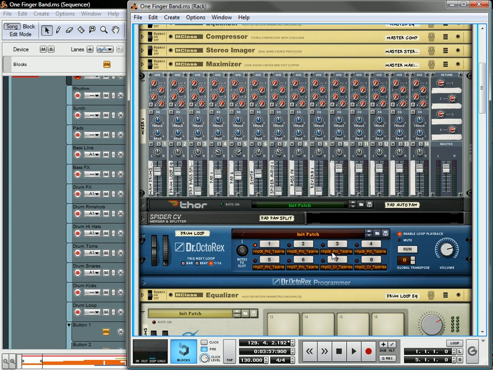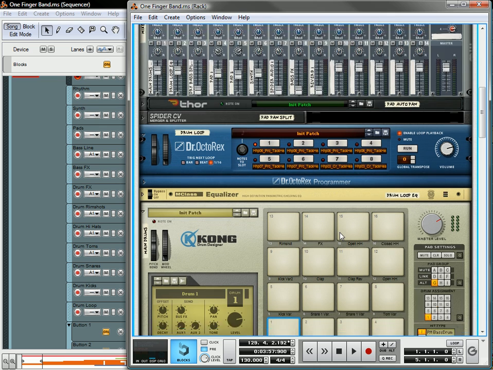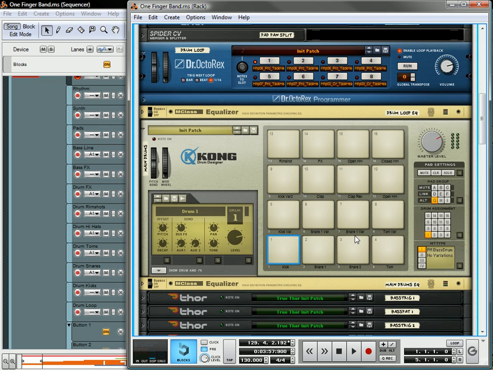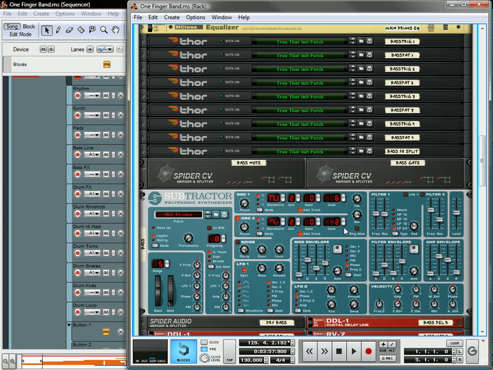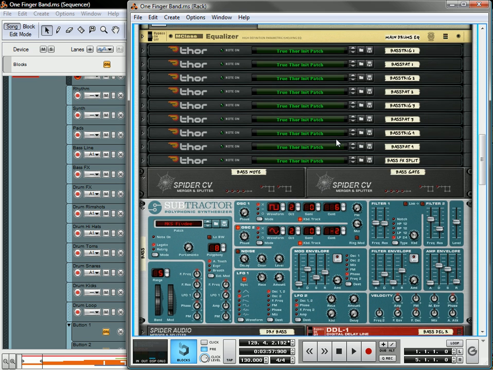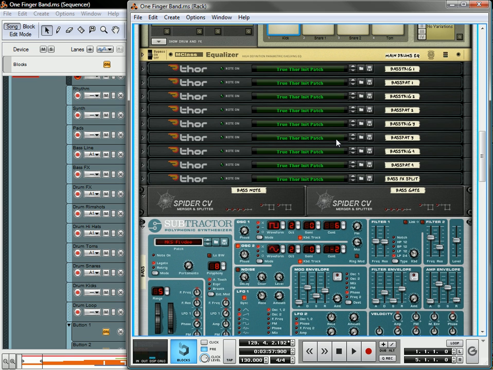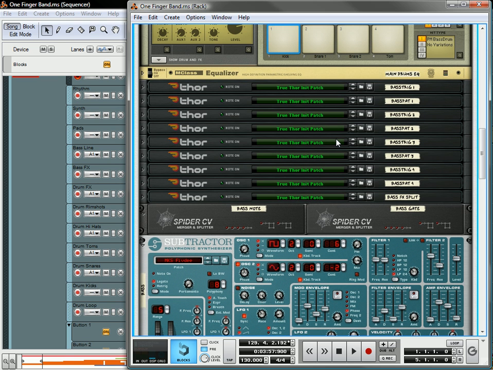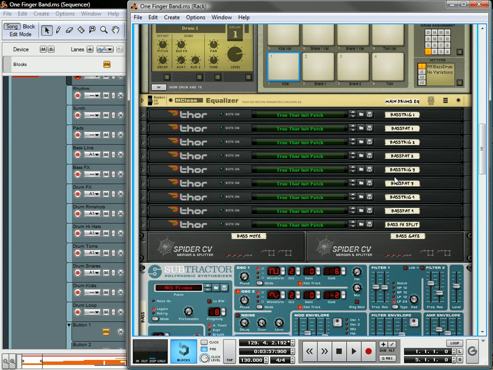What you can do is you can go in, you can change your loops around, you can change to a completely different Kong patch. You can also switch out all your sound sources, and all the routing stays the same pretty much. So you can use this as a template to switch out your sounds. You can also change all the patterns inside all of these Thor devices to any pattern you like to control your song as well.